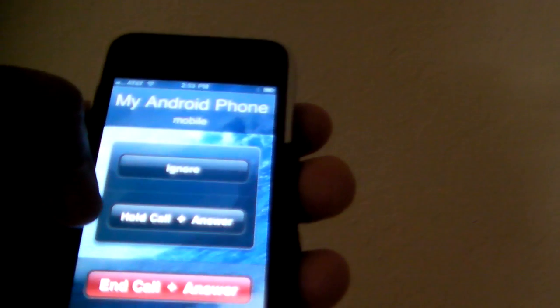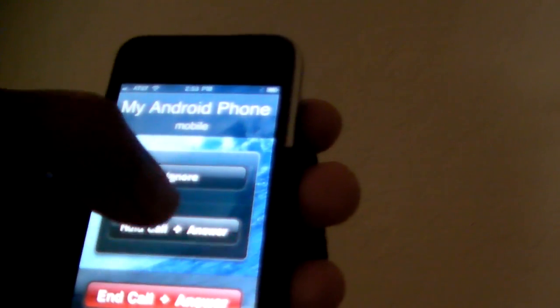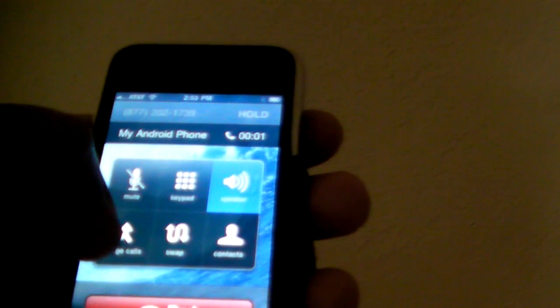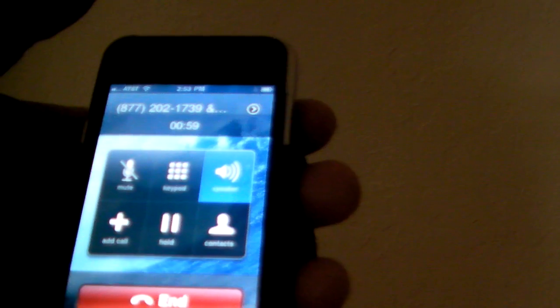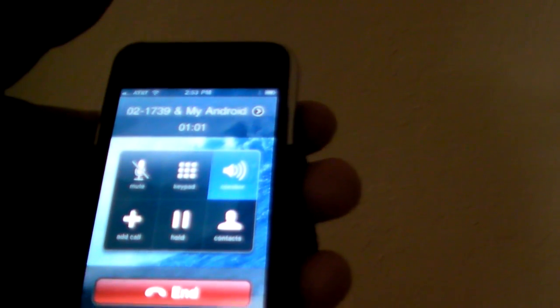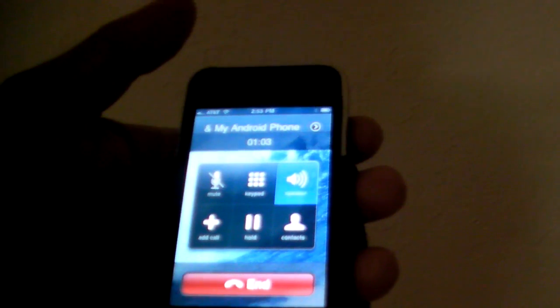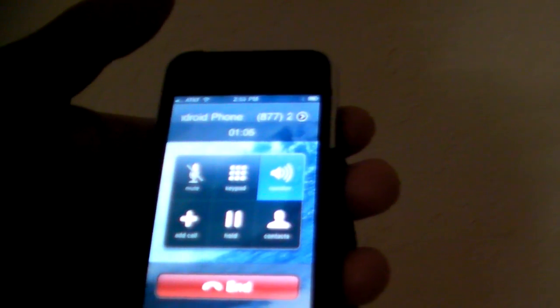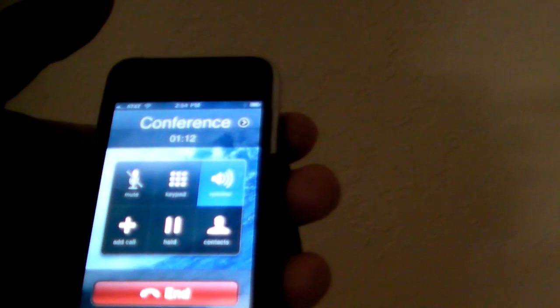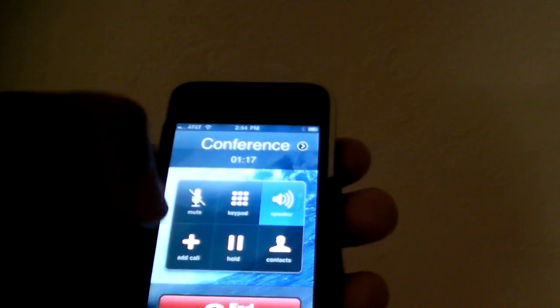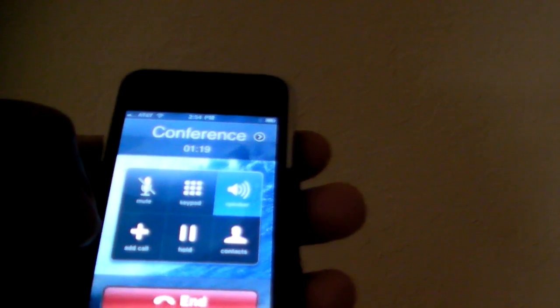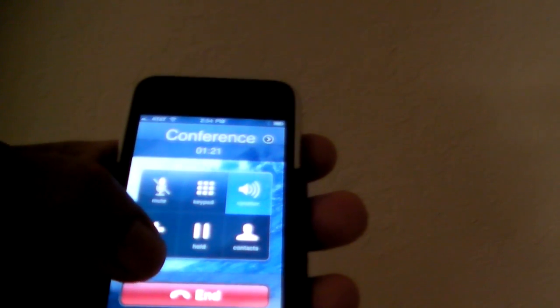So I'm getting a call from my Android phone, so I answer it and then I press merge calls. Now the recorder is recording everything happening between the two phones. So if you receive a phone call from somebody and then you want to record the call, that's an incoming call, and that's how I showed you to do it. You just merge the two calls and you're done.